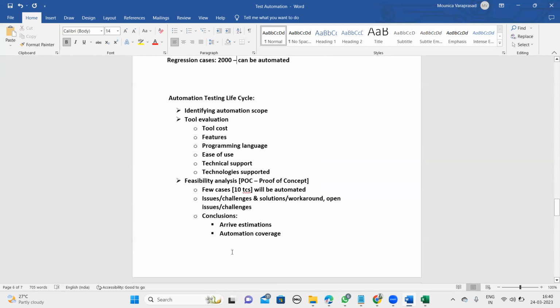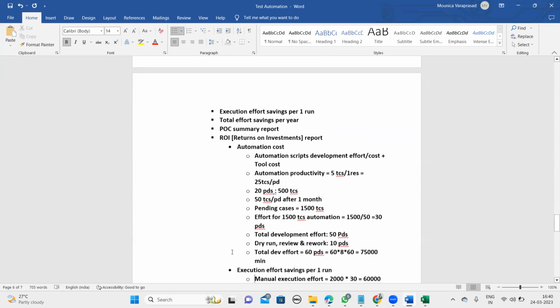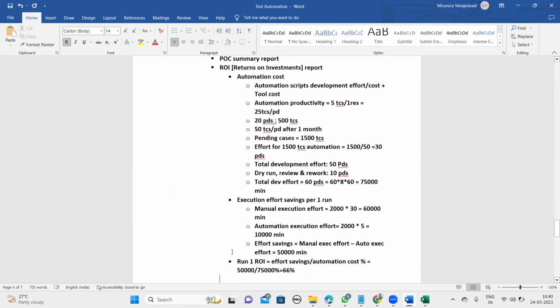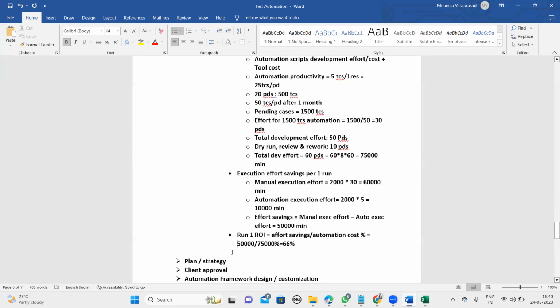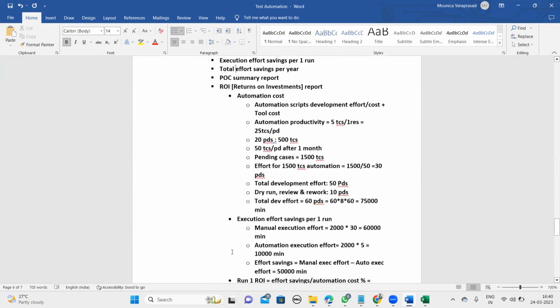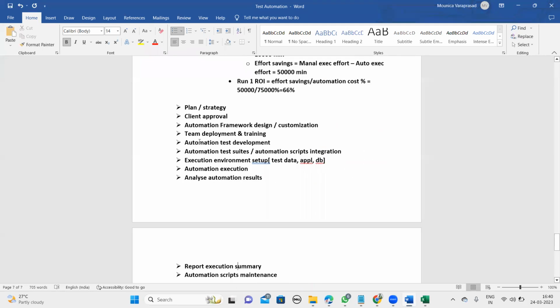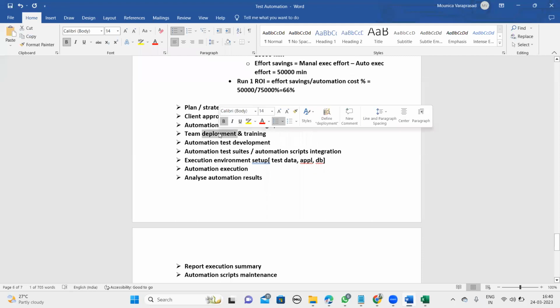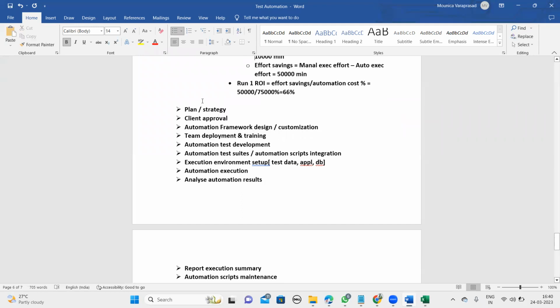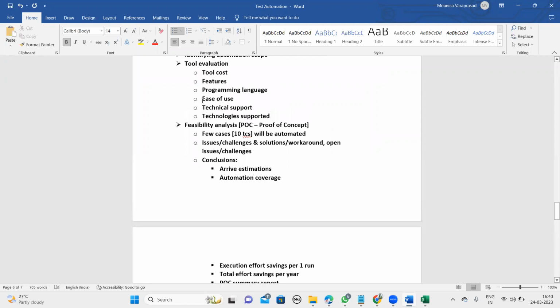Who will do these ROI reports and all? Who will take care of it? The automation lead. See, the automation team is not there yet in the project; the automation team will be deployed later. Before automation team deployment, all these things will be done. Who will be doing this? The automation lead will be doing this.